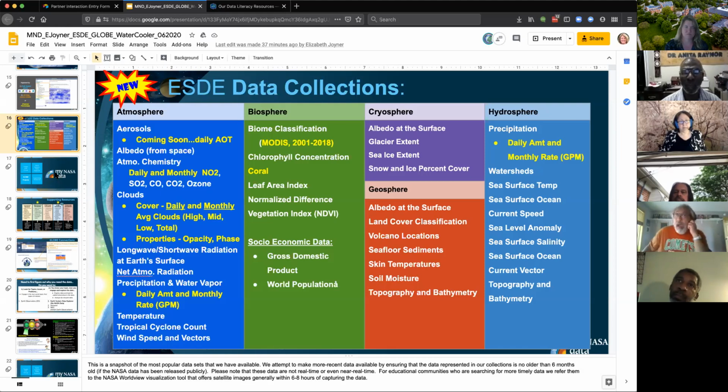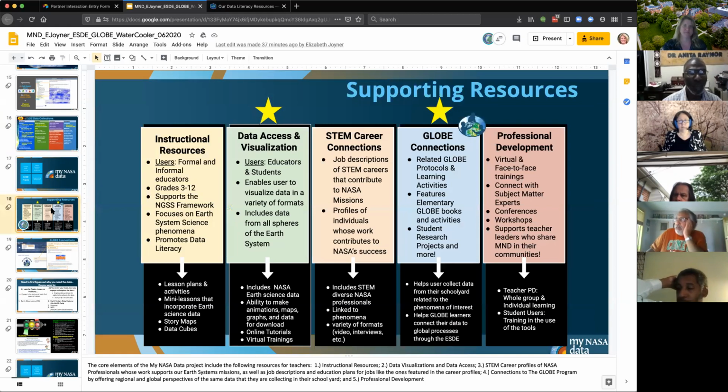We also now are featuring coral data, and we have some other products that are of interest to you biosphere folks. And we do try to include some socioeconomic data. And I'm going to move ahead. So I wanted to mention we do have, on slide 18, GLOBE connections. Next slide. I wanted to show you.